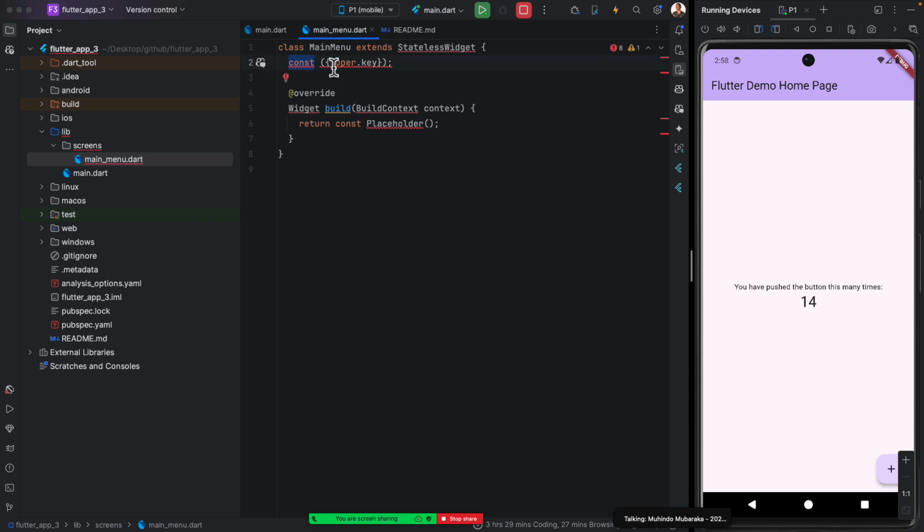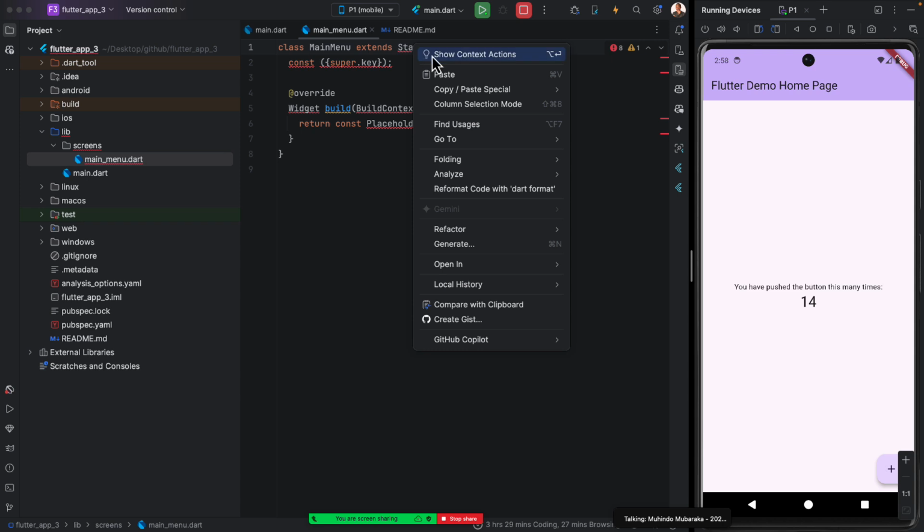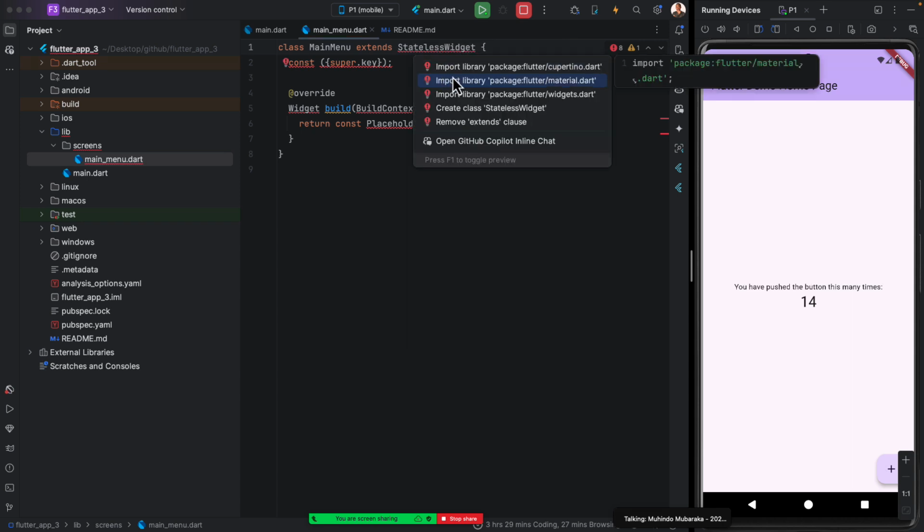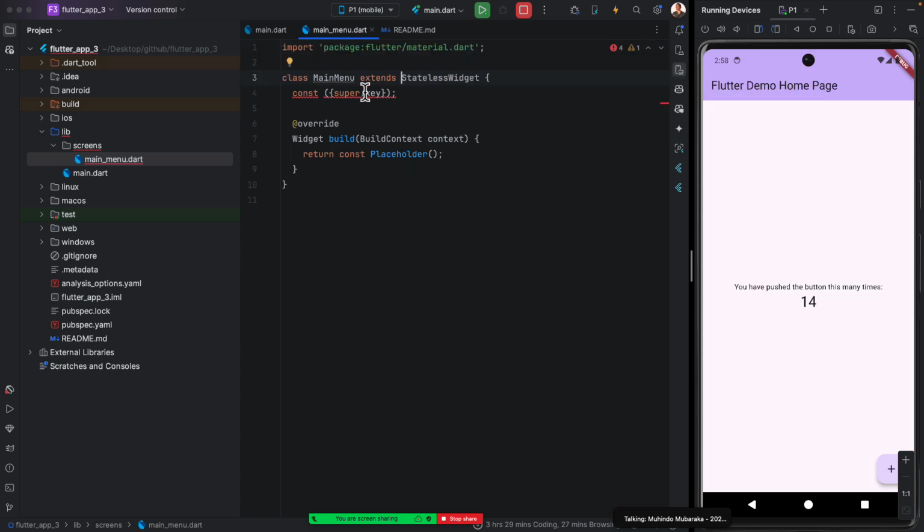So you can see things are still crying. I still have some errors that are warning. This is because I've not imported the relevant files. So let me go ahead and import the relevant files with the function that is going to help me. I just simply click here on stateless widget, and then I say show context, and then I'll be able to see import. So I'm going to go ahead and say import material app. When I do so, let me remove this constant.